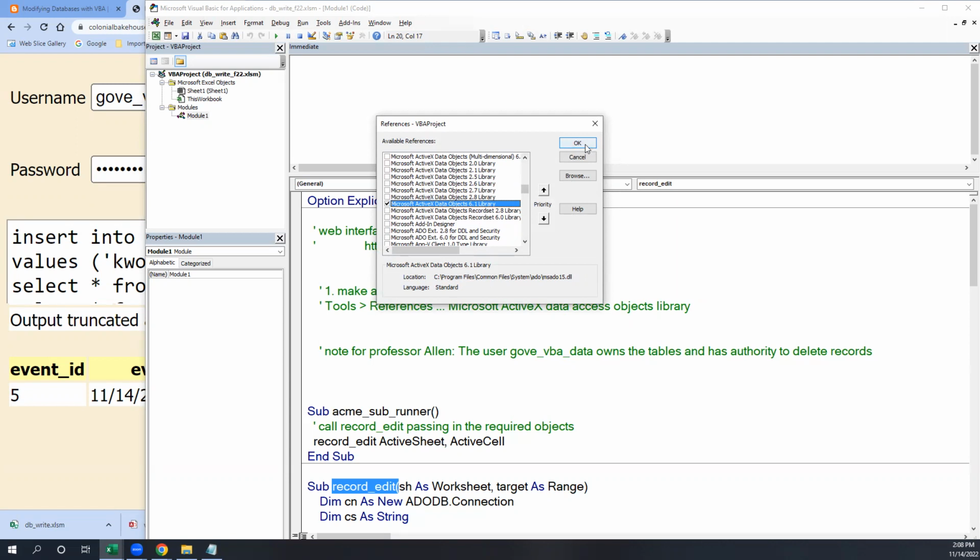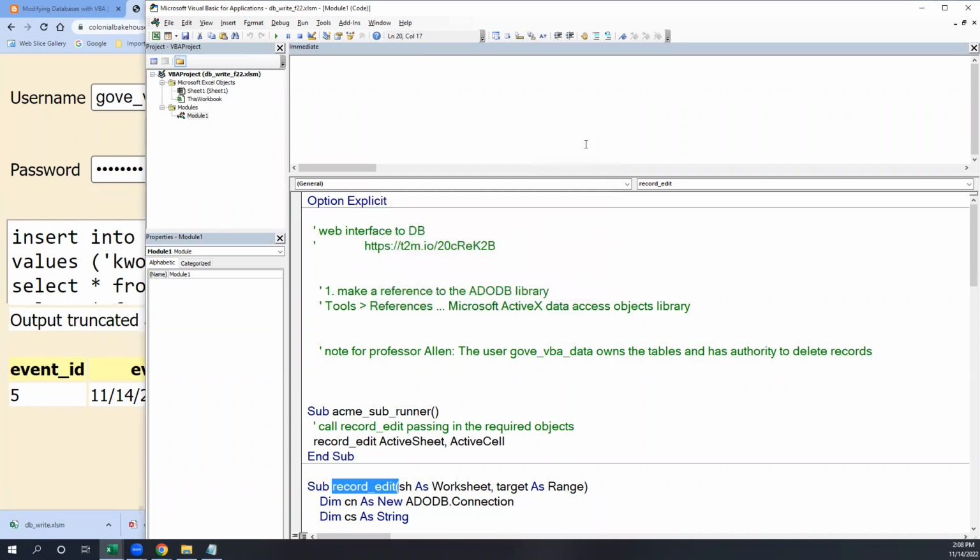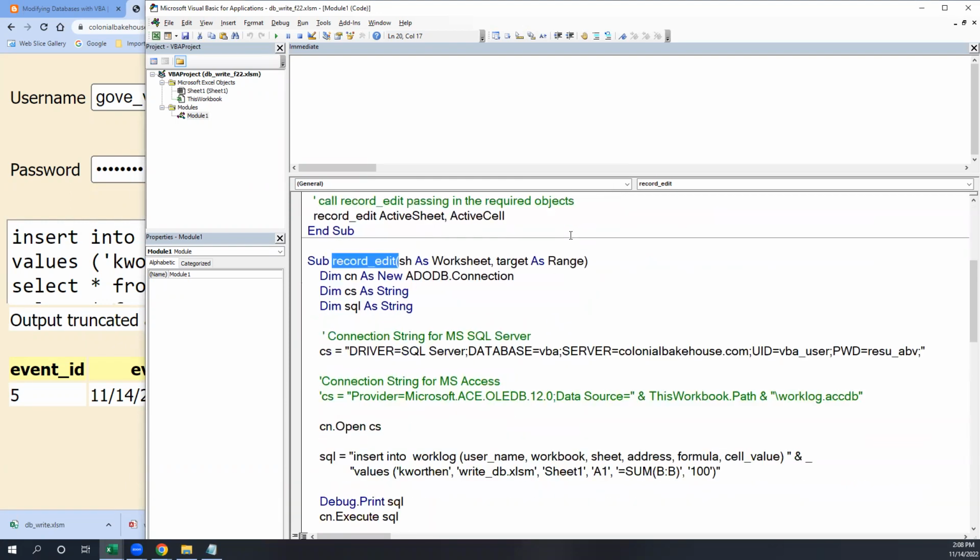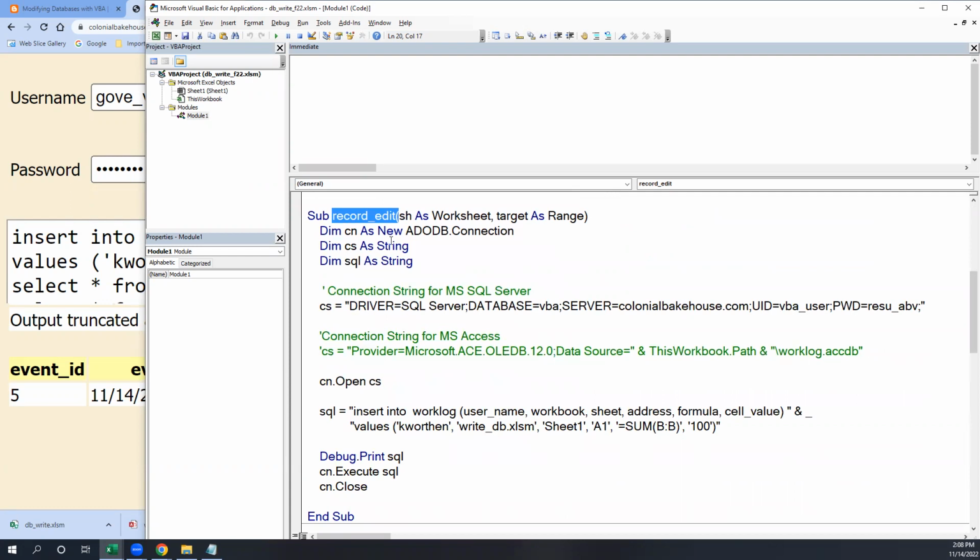And the truth is, I have no idea what the difference is between them, except some are newer than others, apparently by their release number. So they must have more functionality. I don't know what they are. Once we've added that reference, then we should be able to run this. Let's just take a look at what this code is doing.